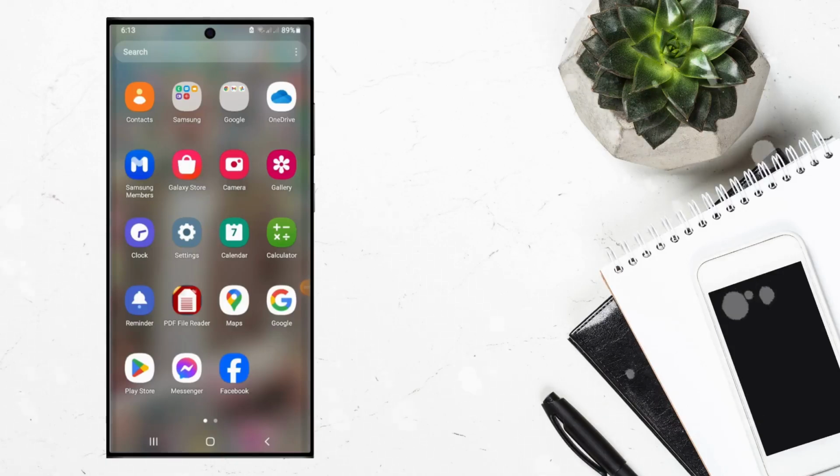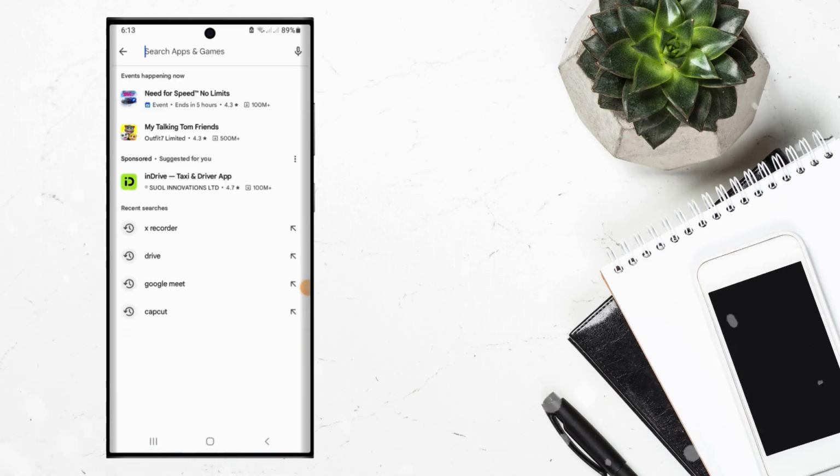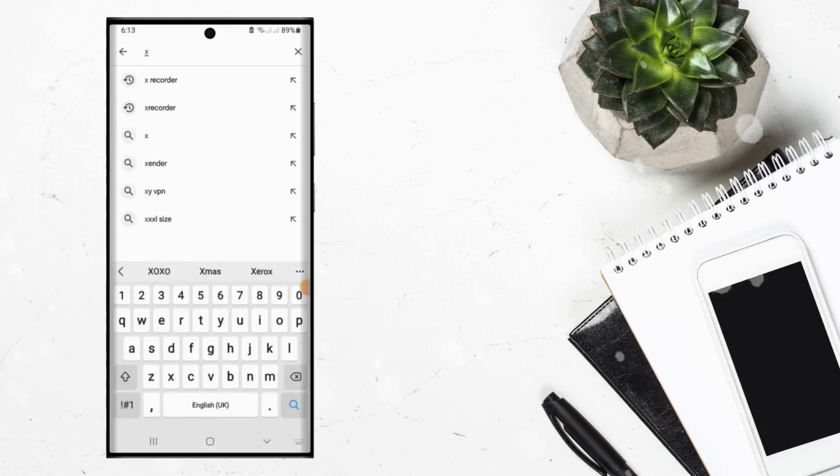You are going to learn how you can record your mobile screen in Samsung phone or any other smartphone. If your phone does not have a built-in screen recorder, by following these steps you can record your screen on any Android phone. So move to the Play Store, download here an application named X Recorder.